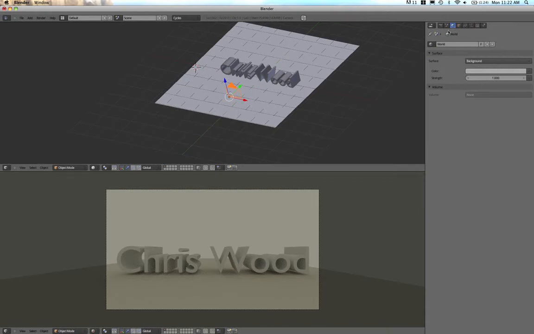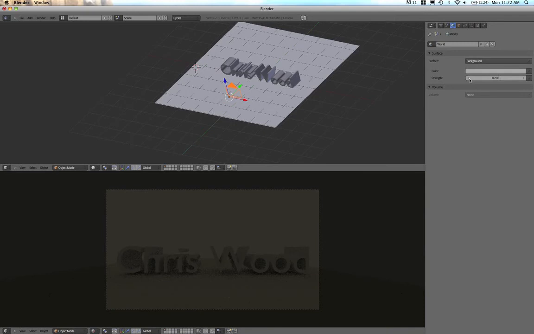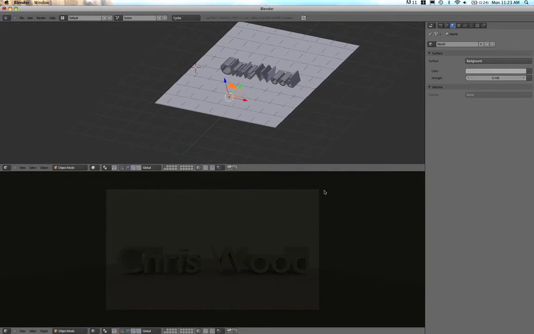So what I'm going to do is come to my world setting, and I'm going to dial down the strength of this a fair bit. I'm going to take it maybe down to 1, okay? If you go down to 0, it'll be all black.